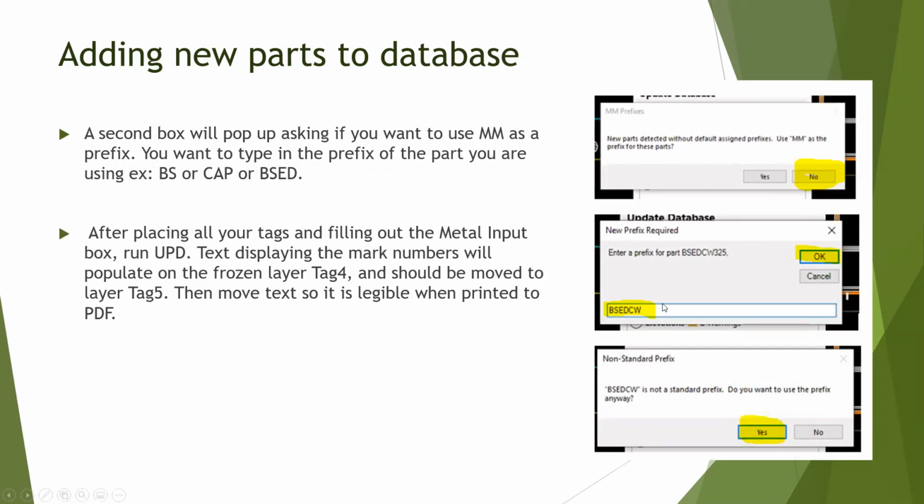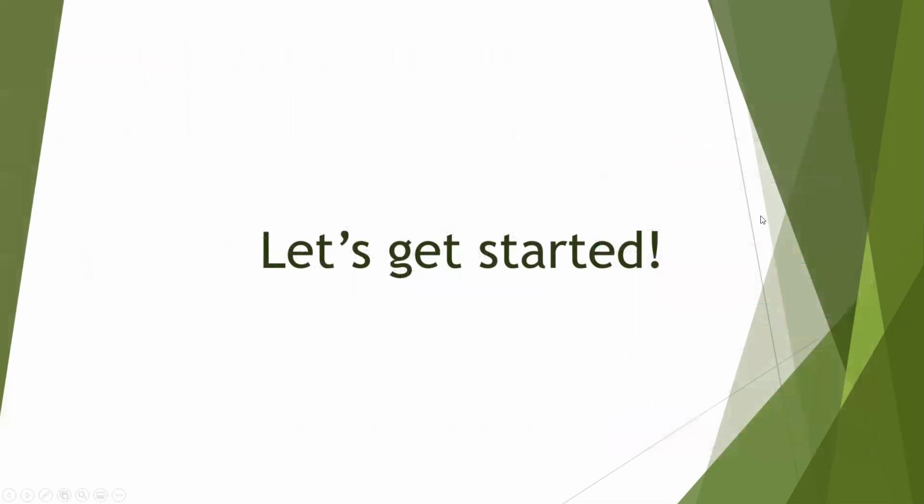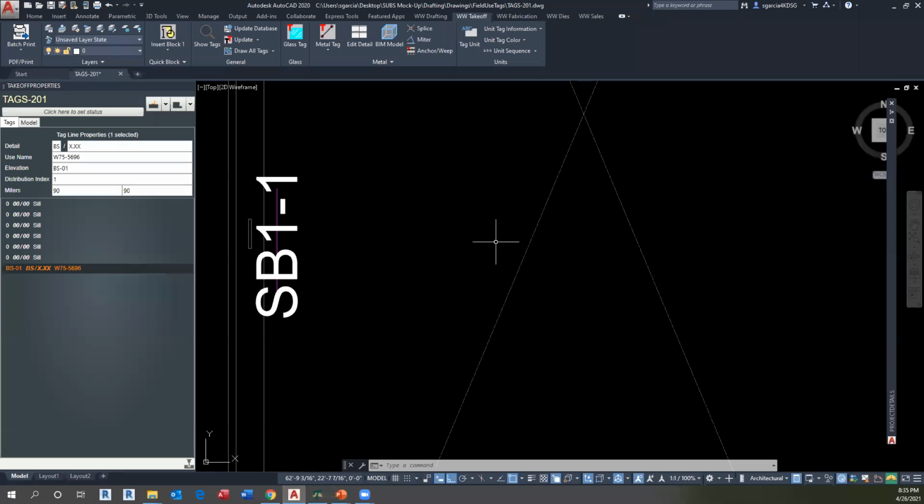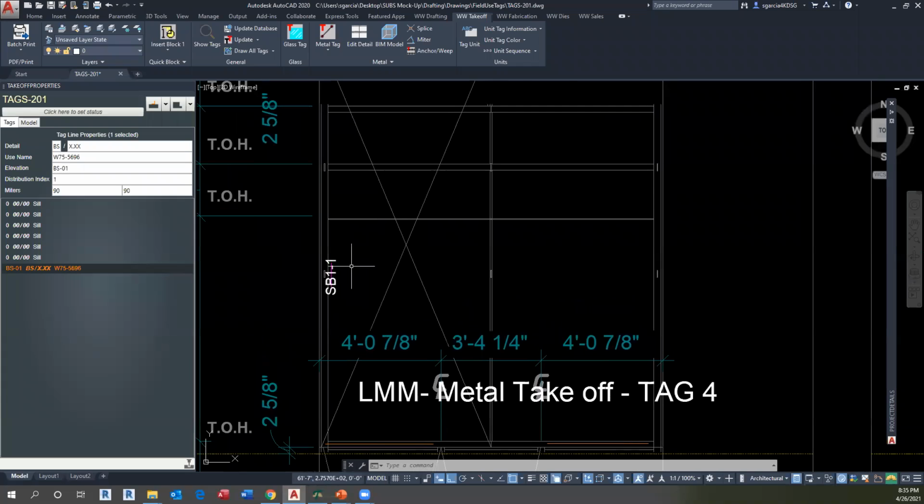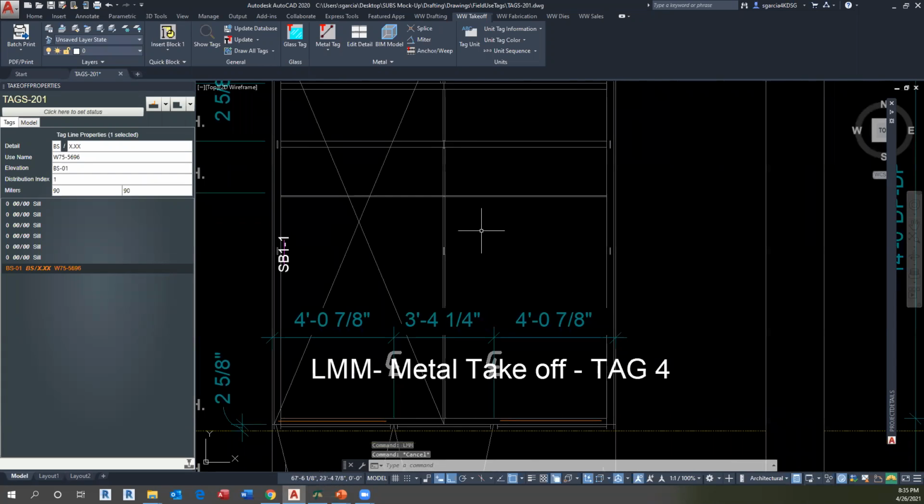After placing all your tags and filling out the metal input box, you will run UPD. The text displaying the mark numbers will populate on the frozen layer tag 4 and should be moved to the layer tag 5. Then move text so it is legible when printed to PDF. Let's get started and see exactly how to do these last steps here. Before doing that, it is important to explain how this is working.